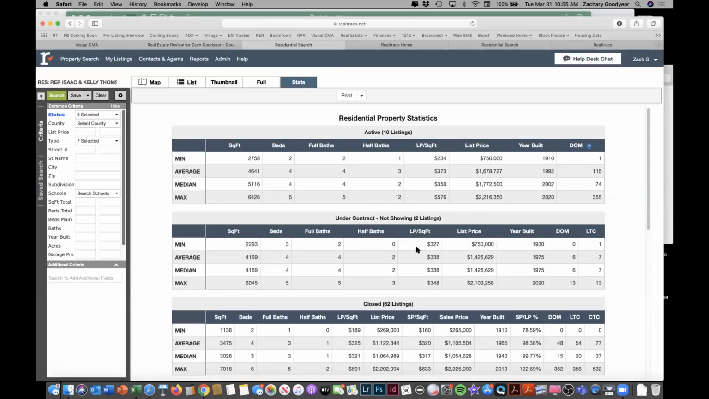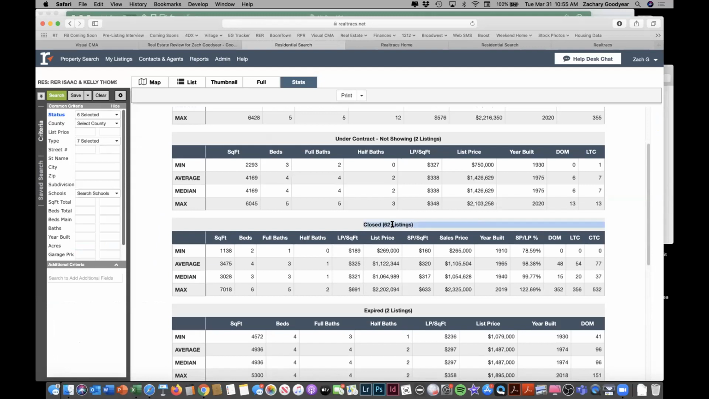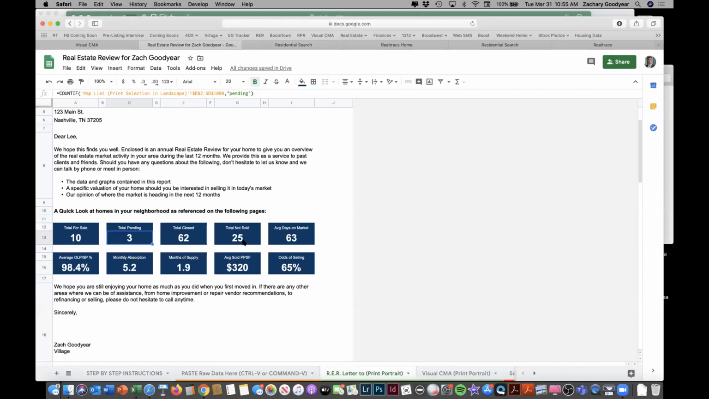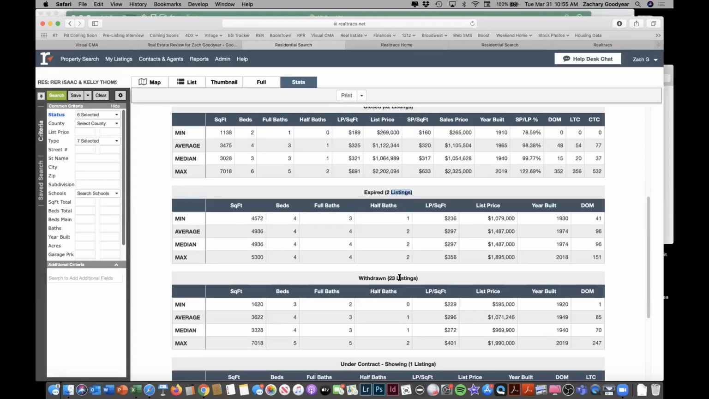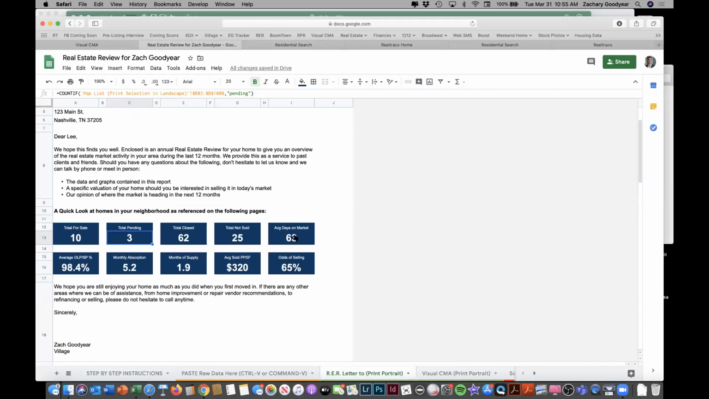62 have closed. Yep, boom. So it's the same data that's here in RealTrax. It's just tallying it up. 25 not sold, so that's probably expired 2 and withdrawn 23. So 2 plus 23 is 25, so it puts it all together. Average days in the market, that's the average days in the market of everything, active, pendings, closed, just to group it all in, 63 days.